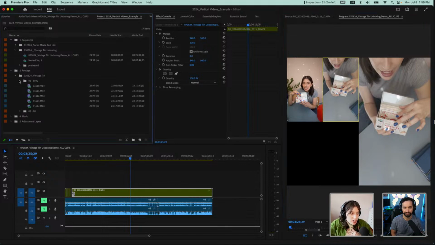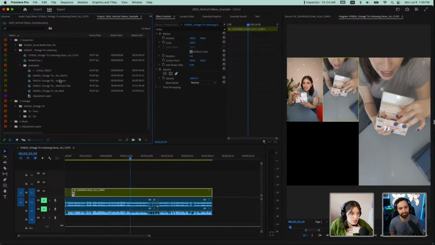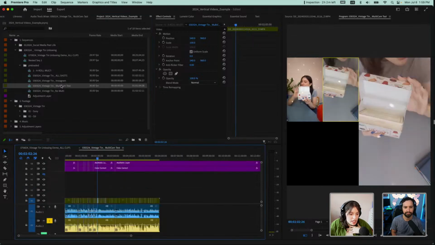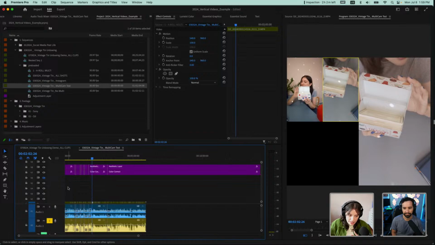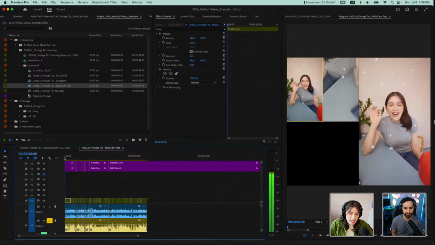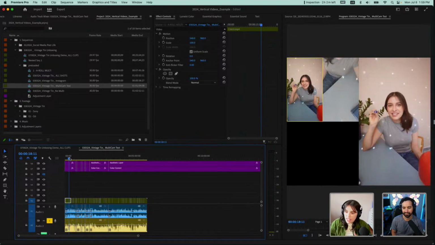So I have here in one of these preloaded folders a multicam test, and this is one that I've already cut up for this example. So you can see this is not edited other than the cameras, essentially.